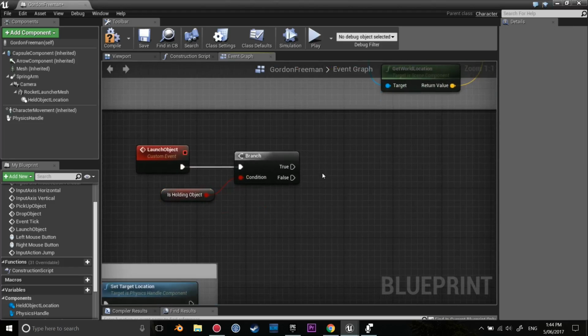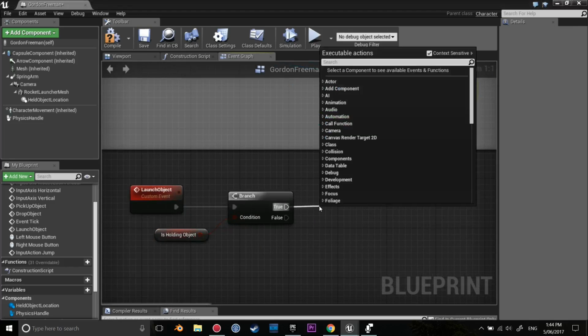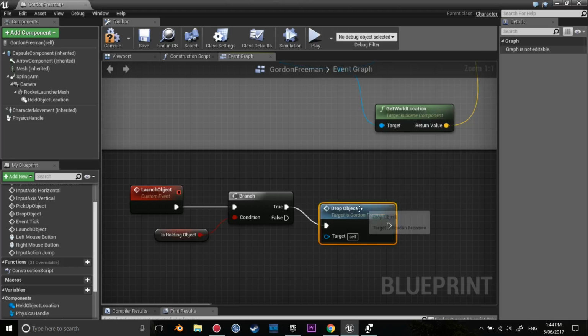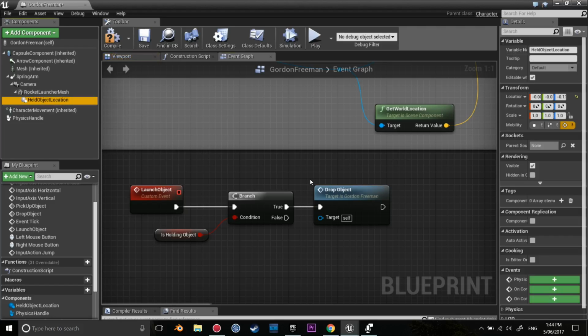And then first of all, if this is true, let's call that event we made drop object. So we're going to drop it. The reason why we're going to drop it is because if we add any force or impulse whilst holding it, it won't really fly away because it's trying to get back to our origin. It's trying to get back to the held object location. But if we drop it and then add impulse, it can fly away freely and it is not constrained.